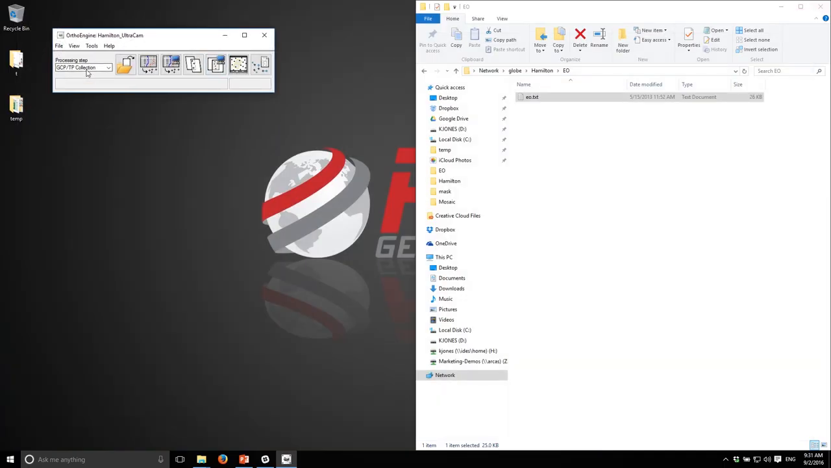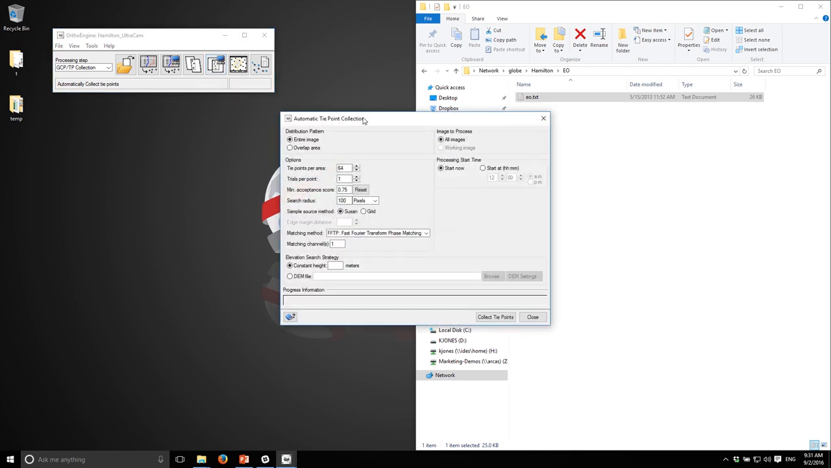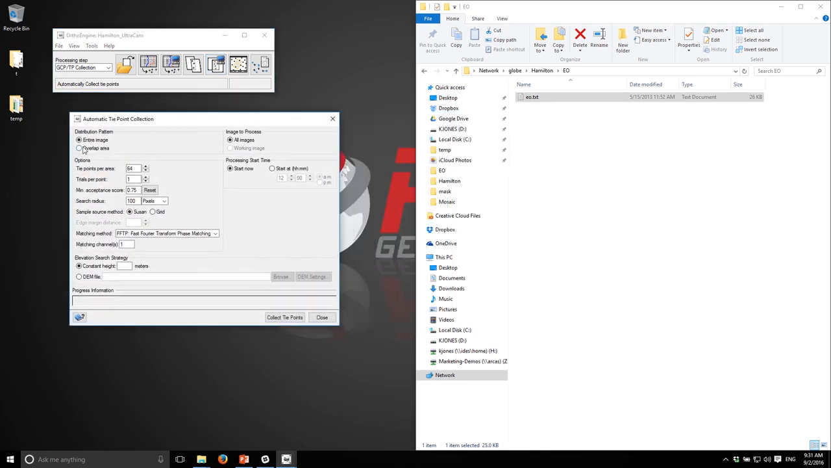Okay, the next step is essentially to tie these images together. So the way that we do that in this case, as I mentioned, I won't be using any ground control. What I'll be doing is just collecting tie points. So I'll open up the tie point collection panel. I'll select only the overlap area because I'm using only tie points. The only location where I can get tie points is over the overlap area.